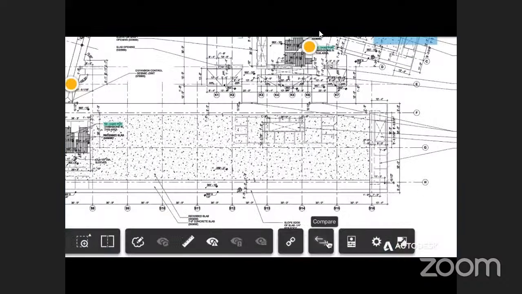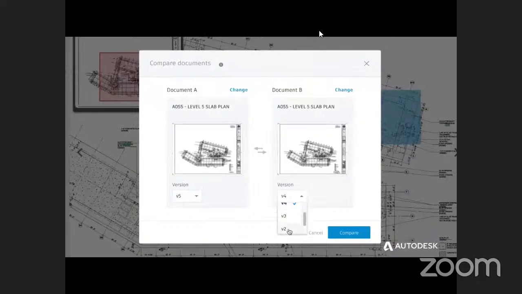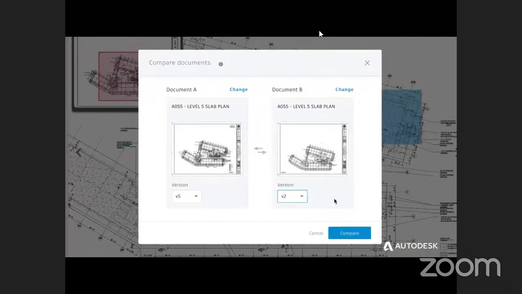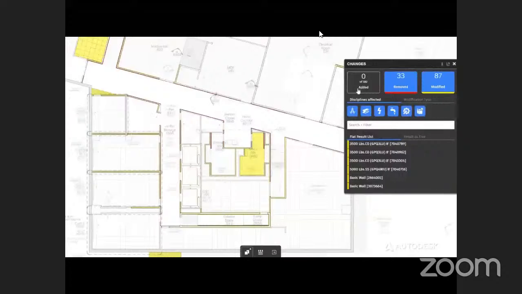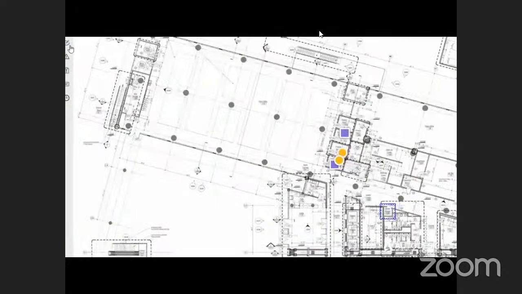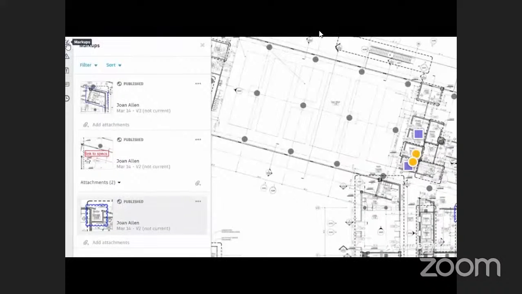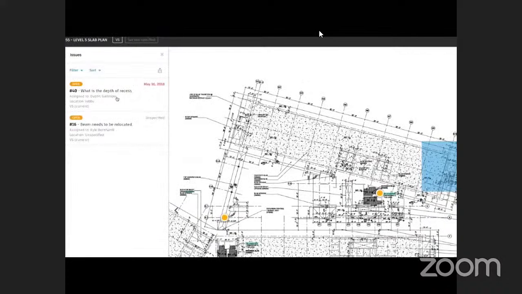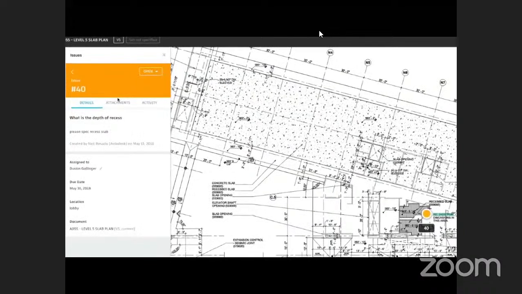Perform design and constructability reviews with version control with automatic slip sheeting, hyperlinks to other drawings and documents, and powerful compare tools to quickly visualize changes. And add comments, markups, and measurements to drawings and models, along with identified design issues to collaborate with the team and keep the project moving.